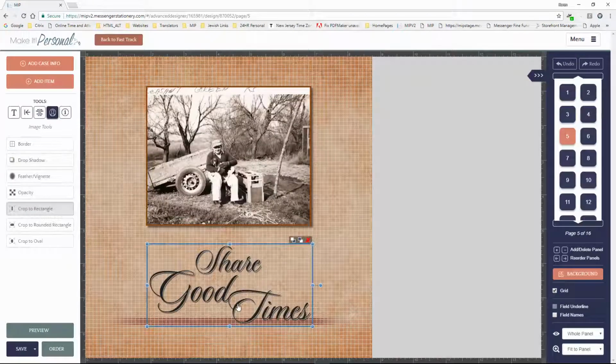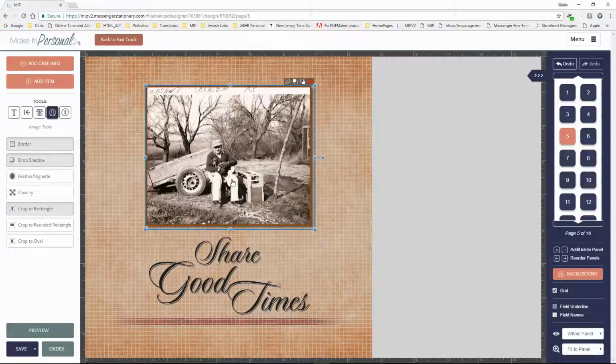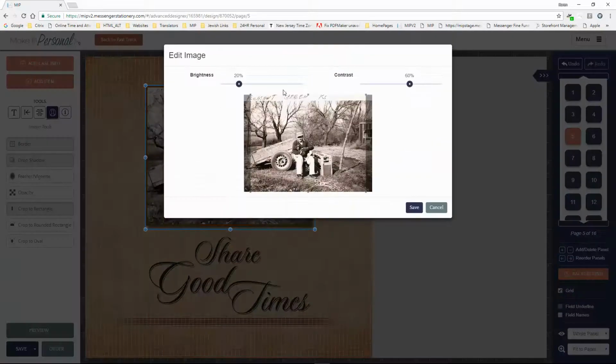Okay, here we've got share the good times, but you see how it's laying over the colored part? We're just going to raise that up, and we're going to keep this picture in here, but the words aren't very clear, so I'm just going to reduce that like that, and I'm going to make sure I keep in the important parts of that picture like that.